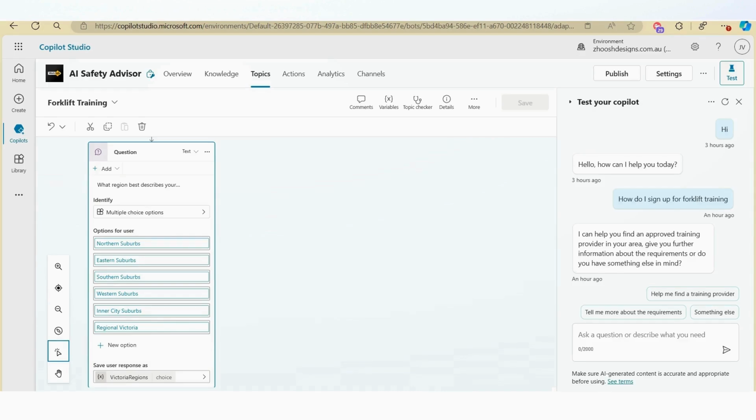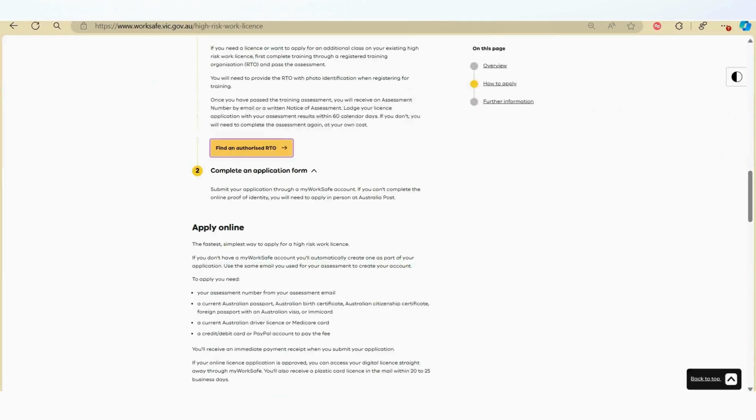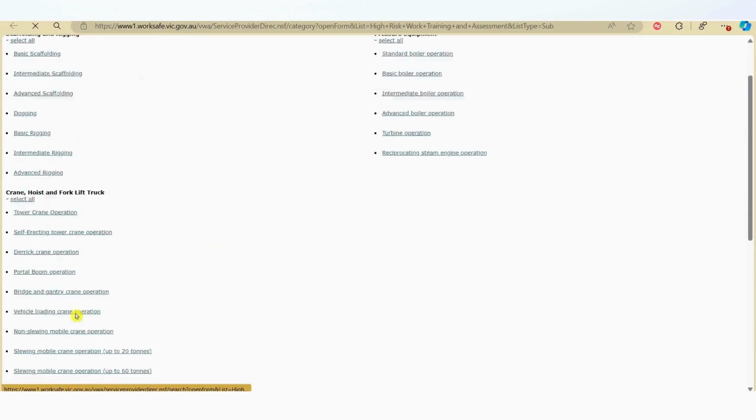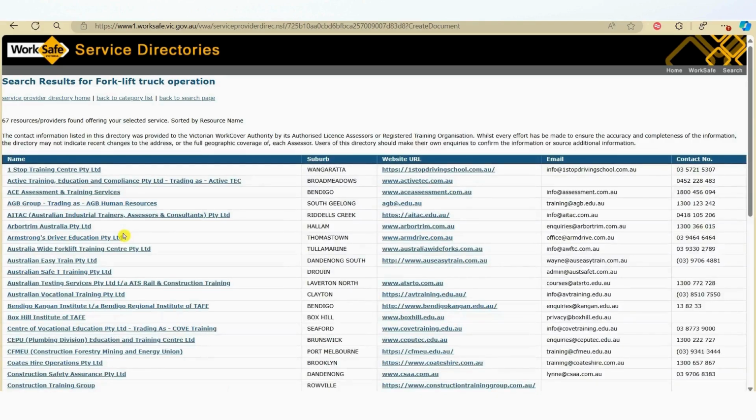I'm not going to add these for every single location, but I want to show you a couple of examples on what is possible. So if we go back to the WorkSafe website, within the list under Inner City, there are 2 key locations where forklift training is offered. So the first one is Brunswick and the second one is Port Melbourne. And within Port Melbourne, there are 3 locations.